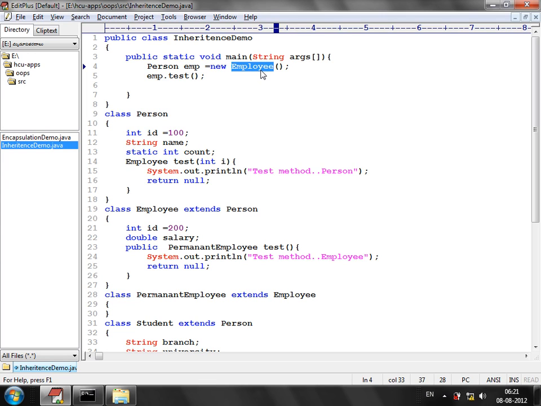Definitely, the compiler will check only the reference, not the object. What's the reference? Person. In the person, do we have any test method with no arguments? No. Now, will it give a compile time error? It will give a compile time error, just because the reference variable is of type person.